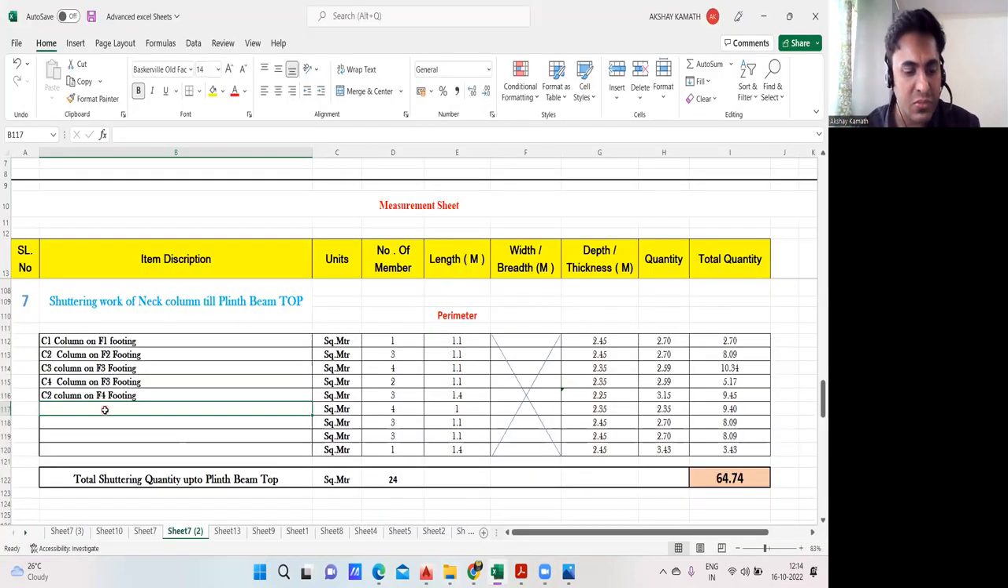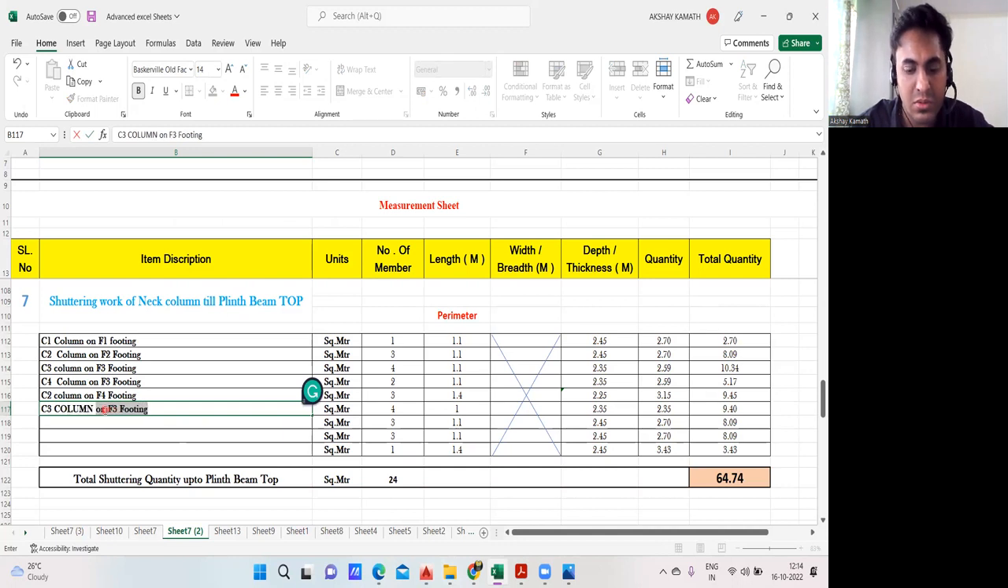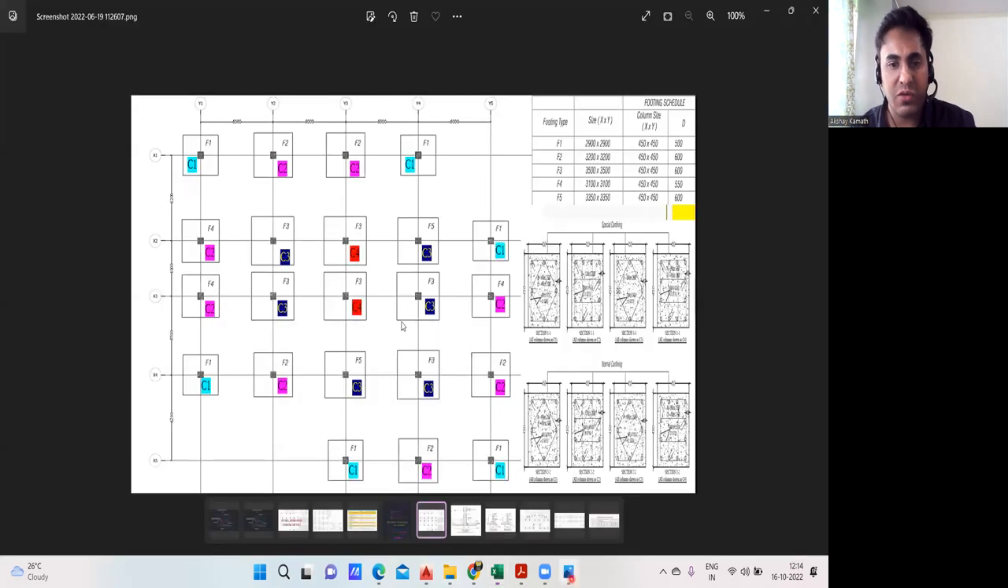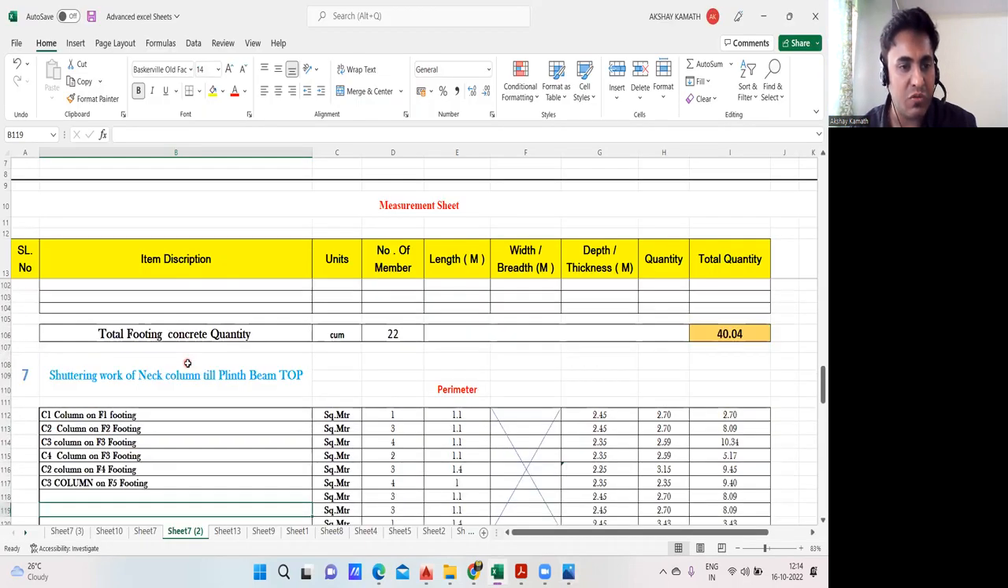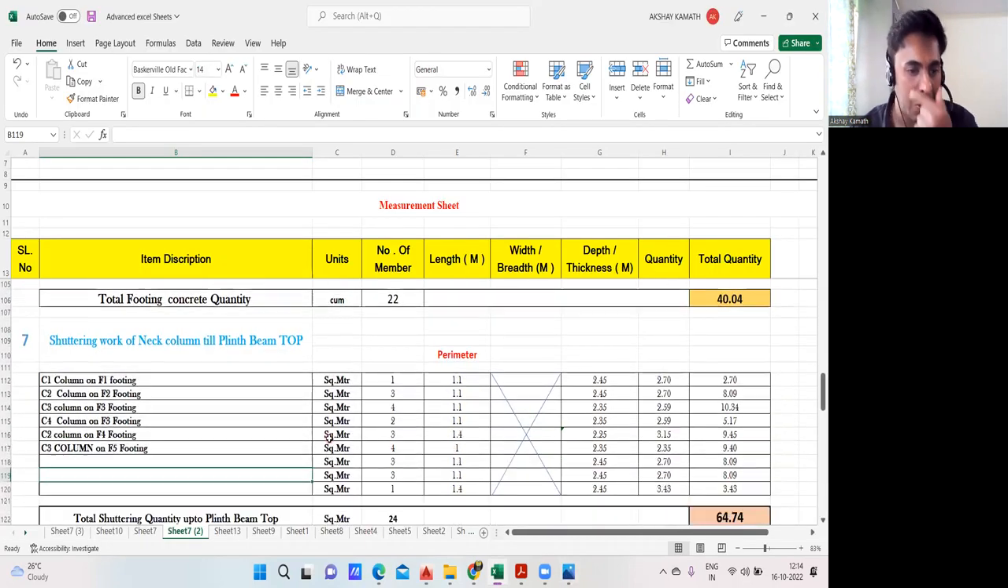So we'll write here C3 column on F5 footing. Okay. Can make this as F5. Fine. So I think F1, F2, F3, F4, F5 is done. Is there anything left? No. Only F5 footing was there, right? Everything is done.